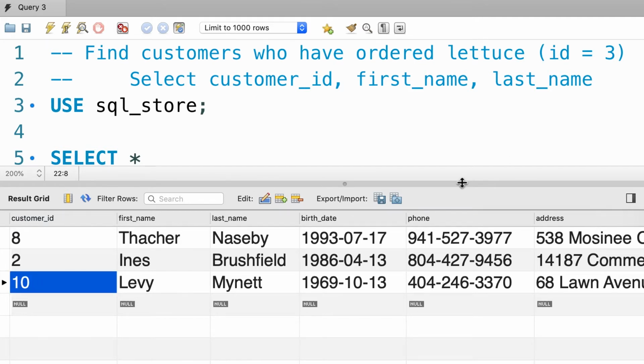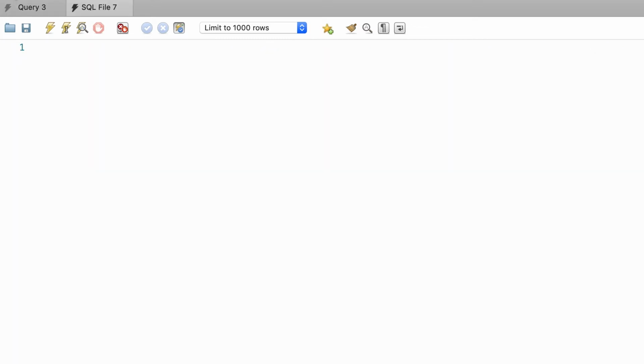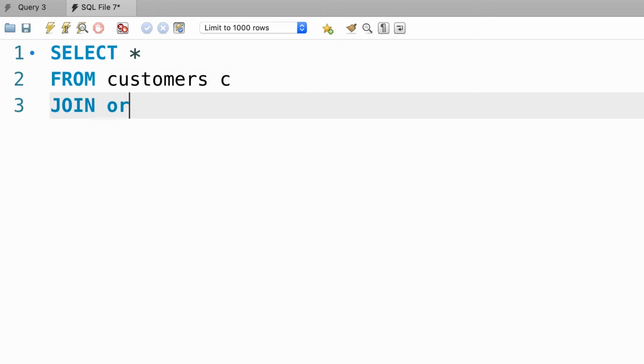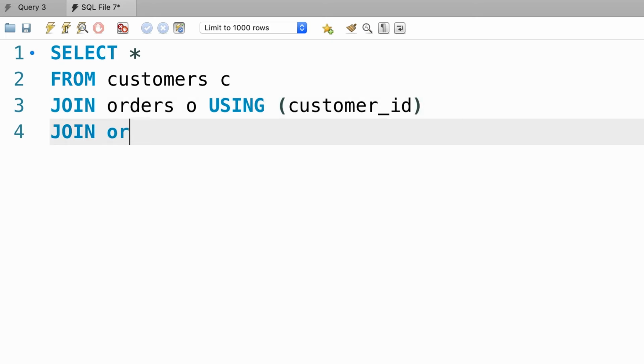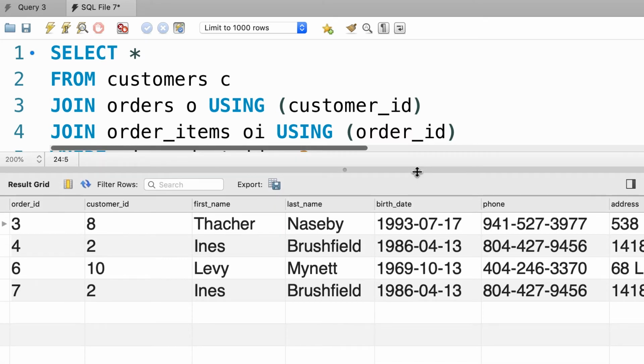Beautiful. Now I'm going to solve this problem using a join. So I'm going to join the customers table with the orders table and then order items. Then we'll filter and get only the records where product ID equals 3. So I'm going to open up a new query window. Here we're going to select everything from the customers table, do a join with the orders table using customer ID, and one more join with the order items table using the order ID column. Now we want to apply a filter. So where order item dot product ID equals 3, let's execute our query, see what we get.